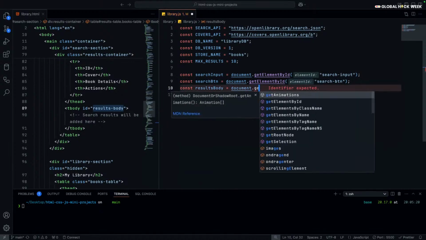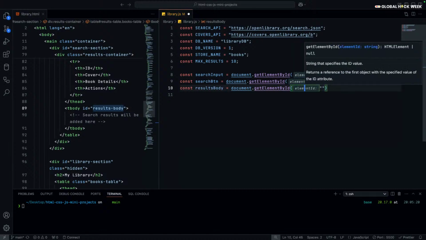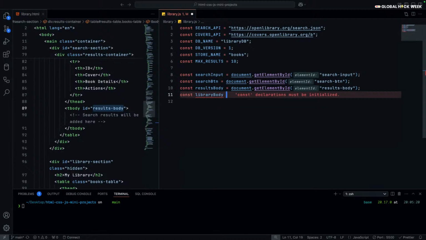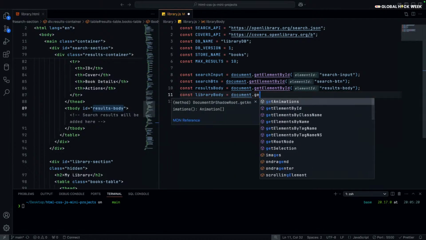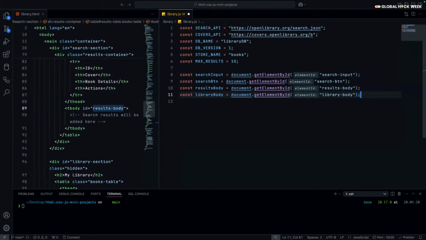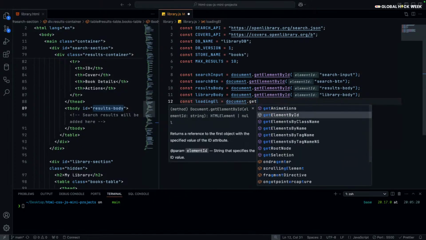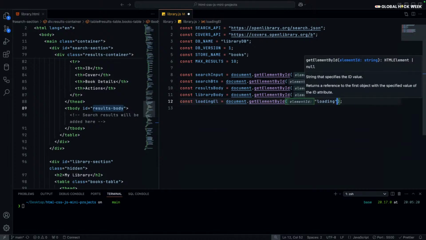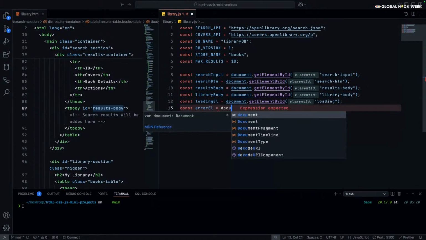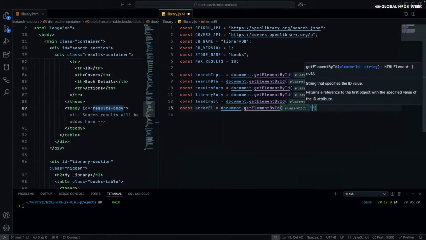This is where things would go. So get element by ID would be results body, library body, which would be document dot get element by ID, which would be library dash body. What else? Loading element, const loading element, that is going to be document dot get element by ID, which is called loading. There's an error element that we have, so that is again very similar, and it is called error dash message.